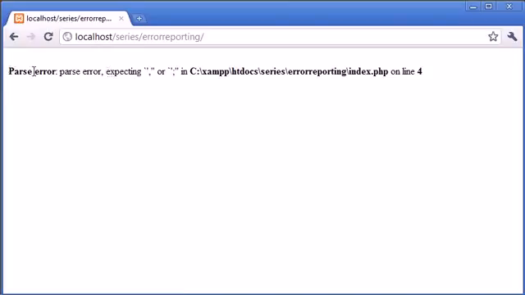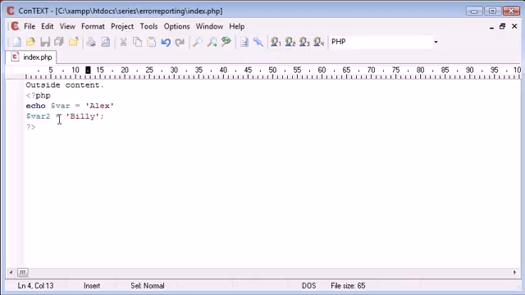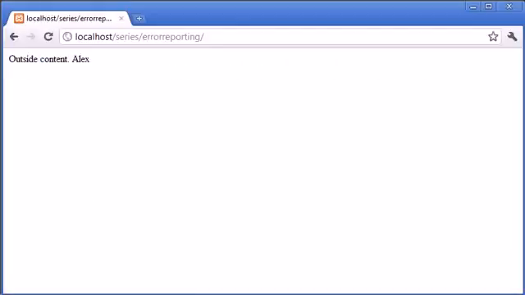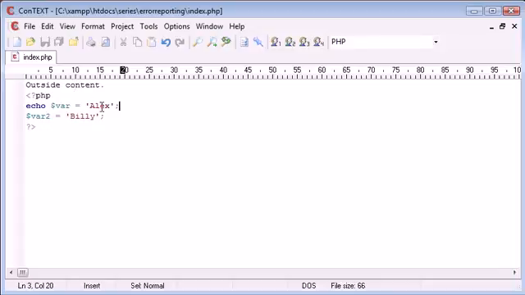So we're saying here, parse error, expecting a comma or a semicolon on line 4. So what we can do now is go over to line 4, and you might think, well, I've got a semicolon on line 4, but in actual fact it's referring to the end of this line, meaning it's expected either here, or in terms of reading it, it's expected here. So when we fix this and we refresh, you can see that it's working fine. So we've got our outside content and our inside content.